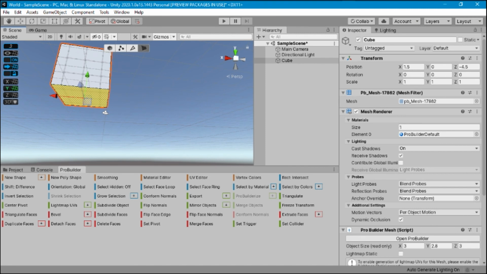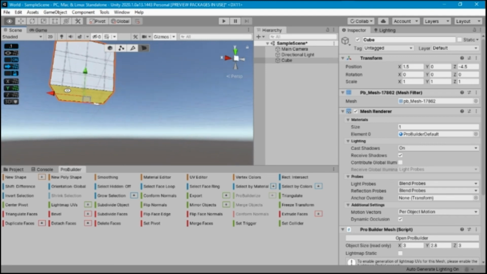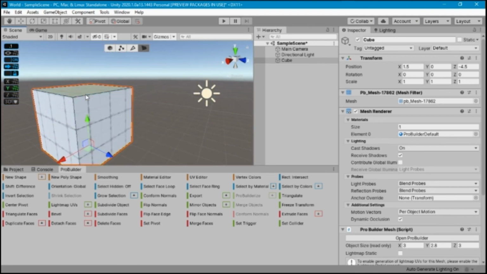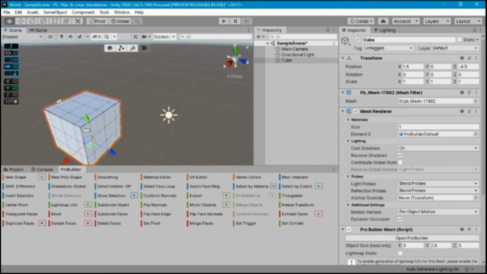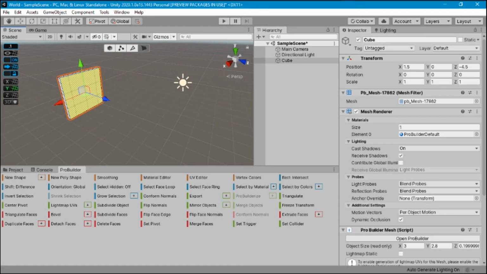Because we changed the pivot point, we need to modify the snap size to adjust the wall's thickness. Please set it to 0.1. Orbit around once more to find a point of view where you can see the faces of the 3 axes. Select the face on the Z-axis and push it slowly until the wall thickness reaches 0.2 meters. If you're unsure, you can release the mouse and check your progress on the ProBuilder Mesh component.